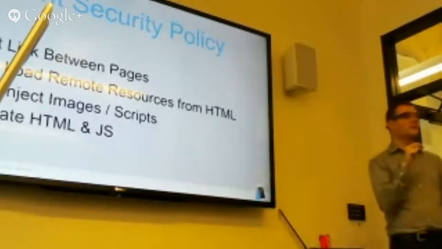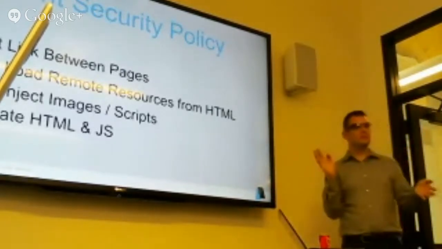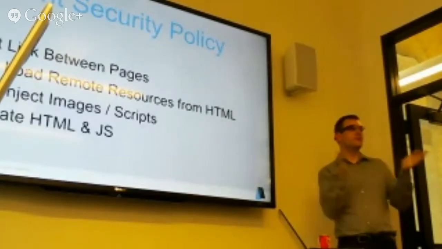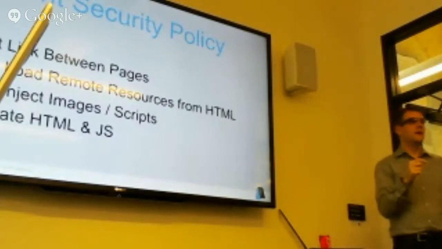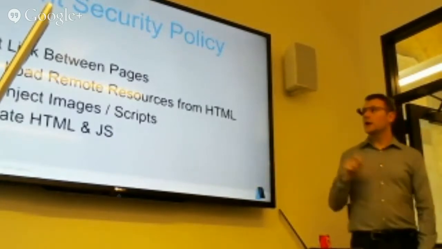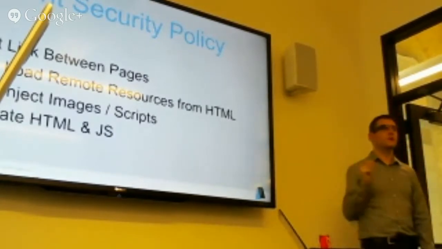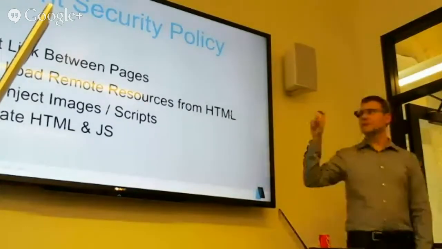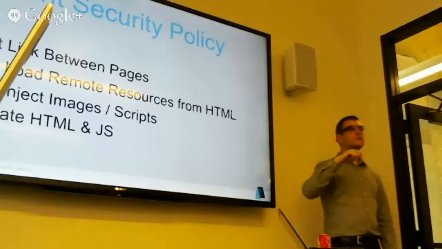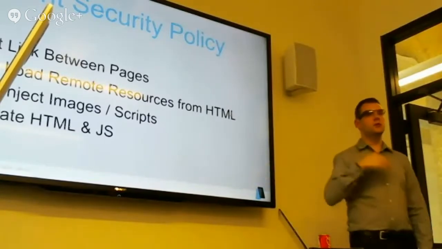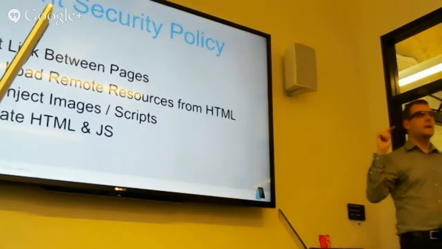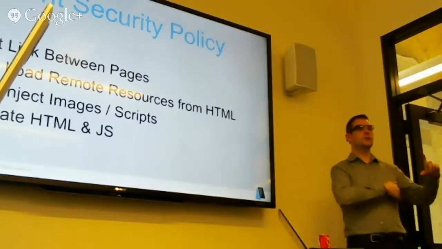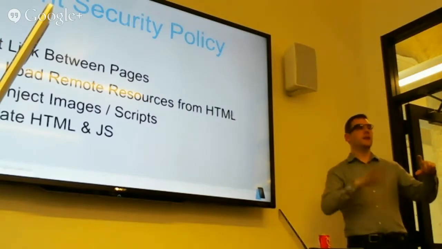So if you have a standard A link with a reference or even a sub-page reference, it won't work. So if I try and link to index.html from within my application, it'll say, not allowed to change pages between there. You can't load remote resources from HTML. But you can't load it from HTML. So I can't just take an image, swap out the source attribute with something else, and have the image show up.